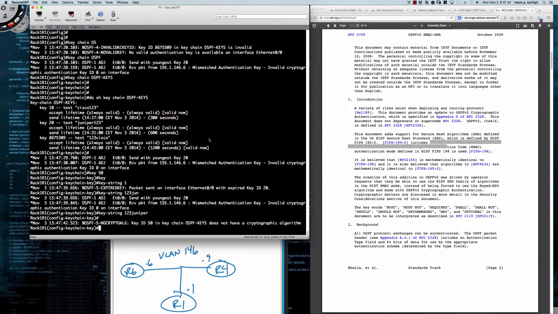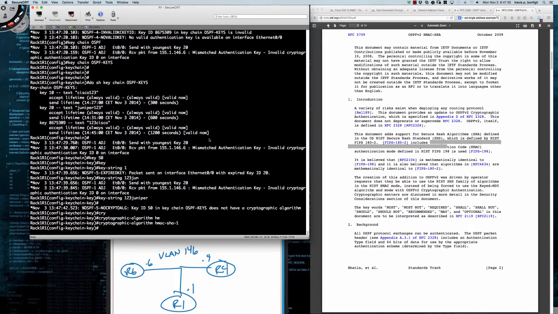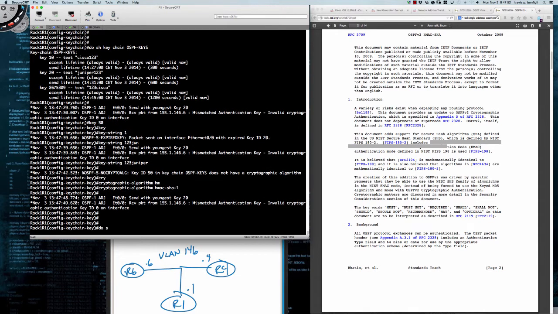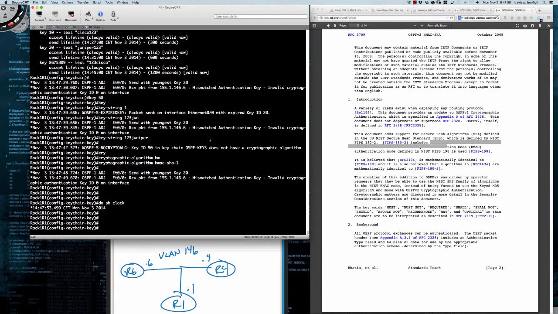We're going to say that the cryptographic algorithm is going to be HMAC-SHA, and we'll just use 1. And then we're going to do our send lifetime. So do show clock. You can see it's 1447. We're going to start this at 1450.